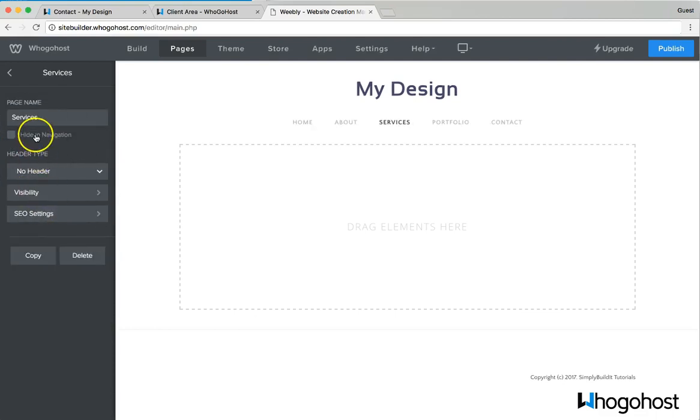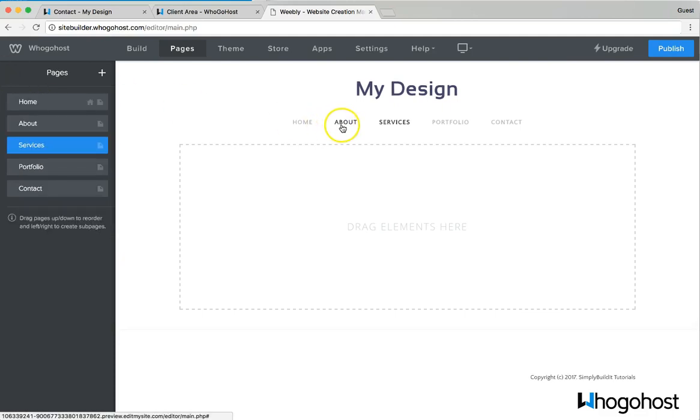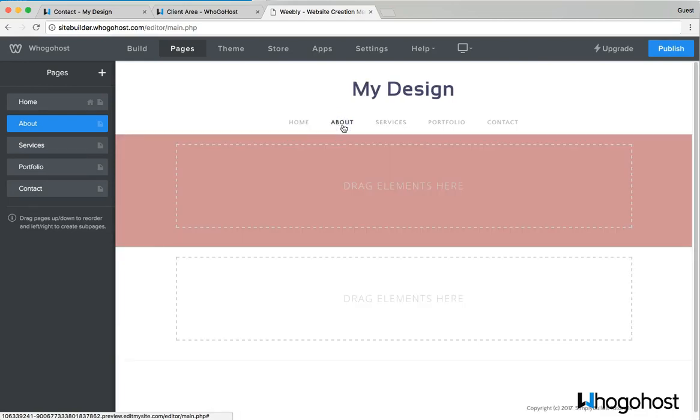I can also edit several things here. Make a navigation visible or the SEO settings. Make it a header and non-header, which means it's clickable or not clickable. So let's get started with the About Us page.